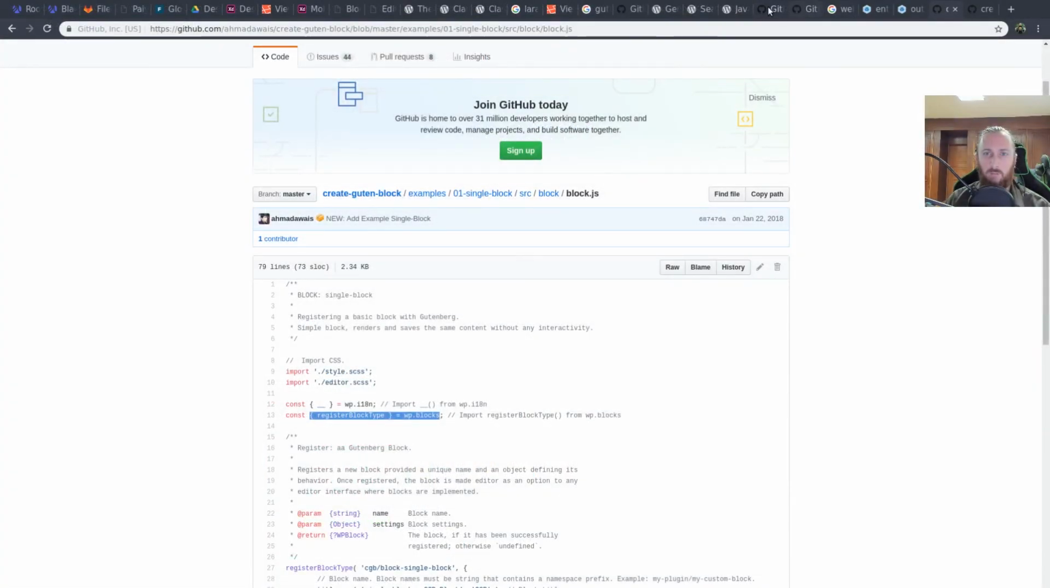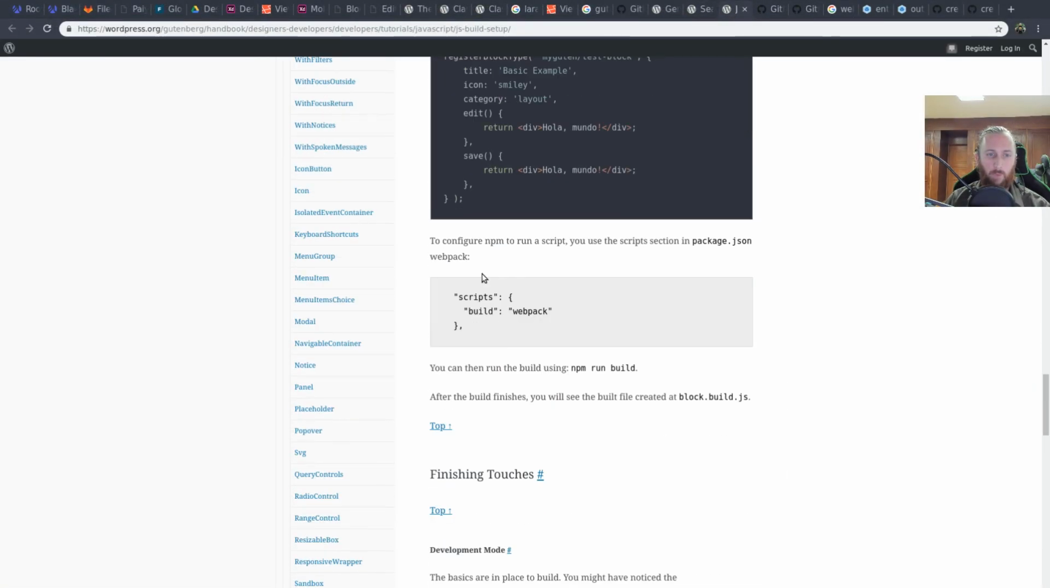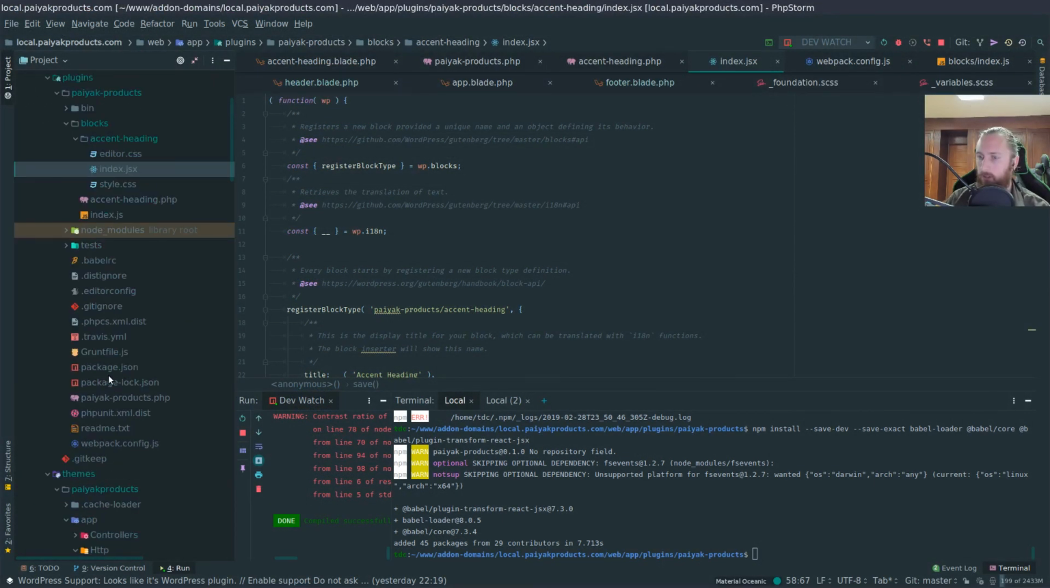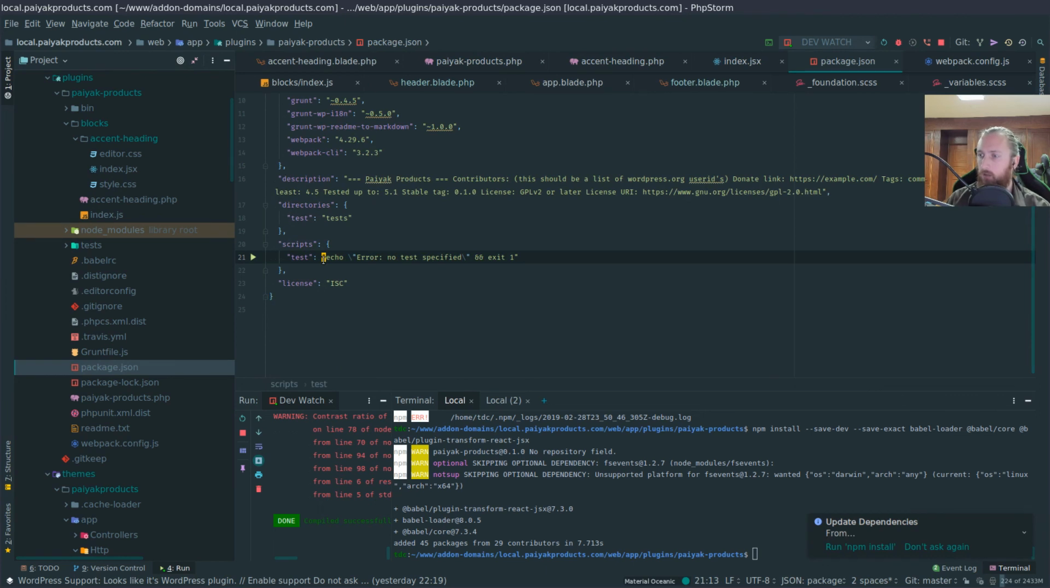So if we go back to the Gutenberg documentation, what do we need to run? We need to run npm run build. Scripts build just Webpack. Okay, so inside of our package JSON, we need to say that we have a build command, which is just Webpack. Although I do like having watch as well, so let's define that too. Webpack watch. I believe that's how we define it.